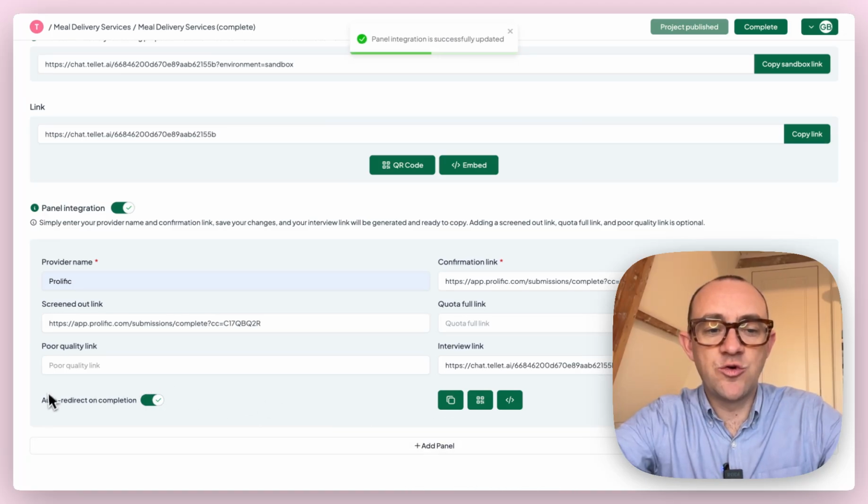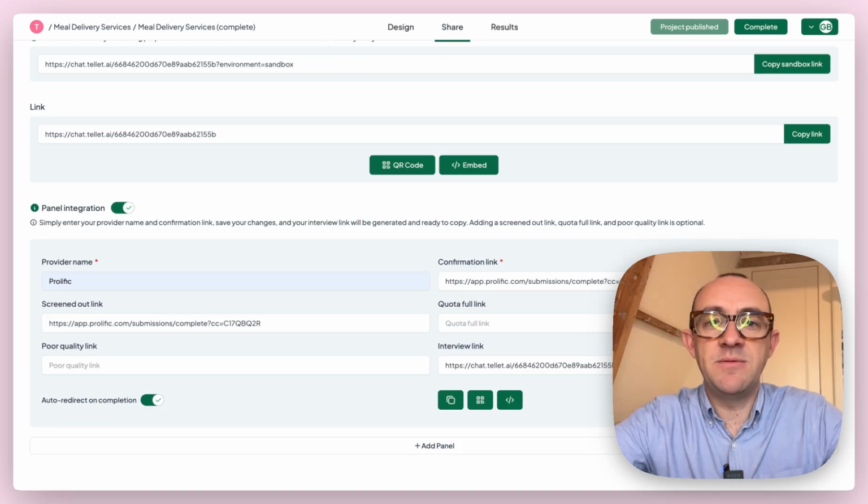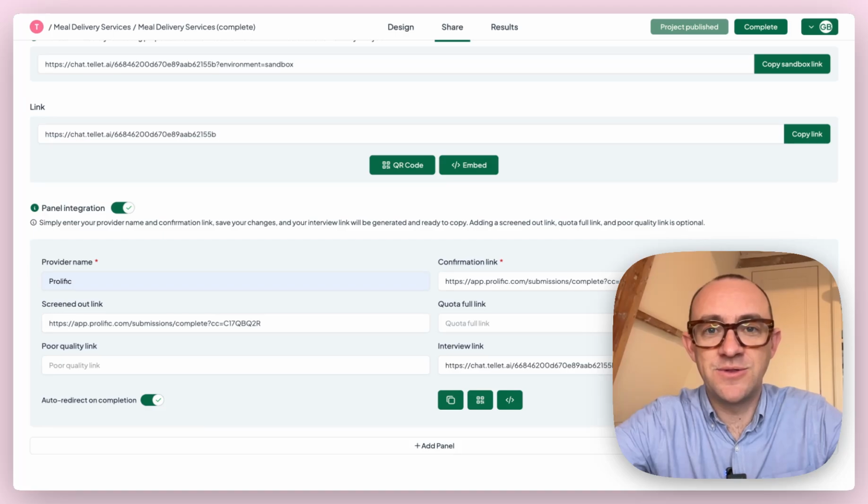What this auto redirect on completion means is that at the end of the interview, the participant will automatically be redirected back to the panel where they came from, so that they can be marked as a completed interview and they can be incentivized appropriately. So that's the Share tab of the Tellet platform.